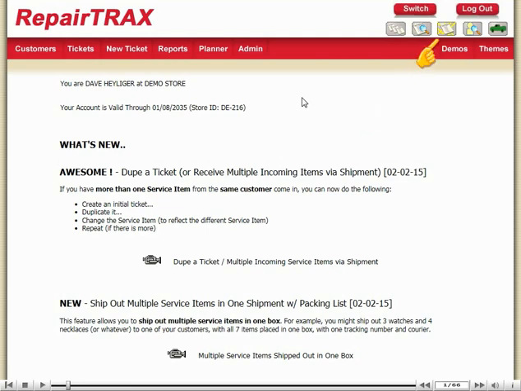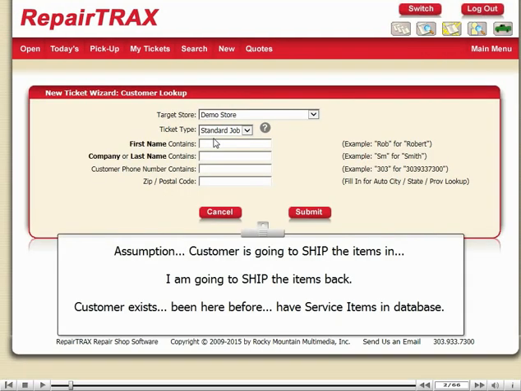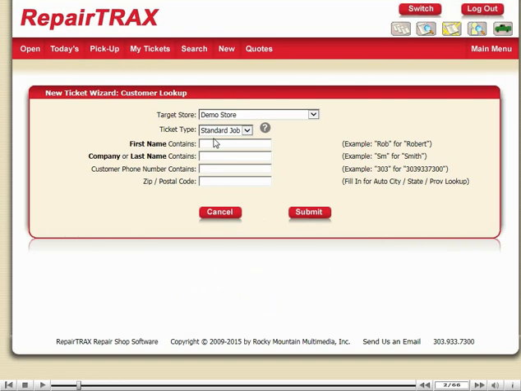I'll just fire up the new ticket wizard first. For this demo, I'm going to assume that the customer is shipping the items to me and I'm going to be shipping them back. In addition, I'm going to use a customer that is already in the database, and all their equipment that I've serviced before is in the database as well. So let's say Roger, one of my customers, sent me an email saying he shipped 3 things. He gave me shipping information in the email, and I'm going to pre-make these tickets.